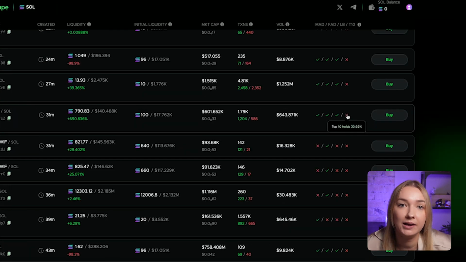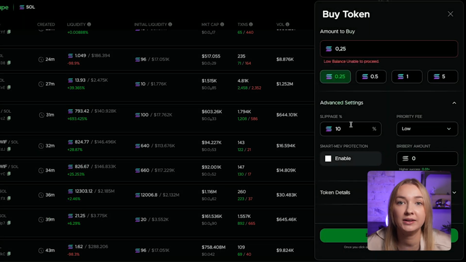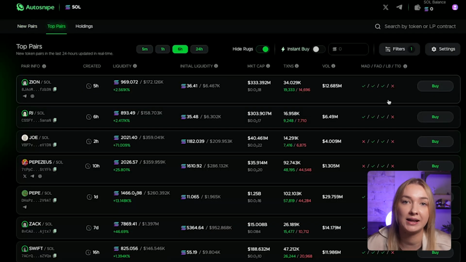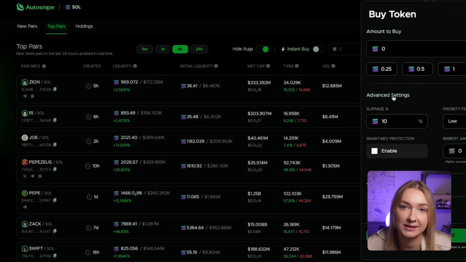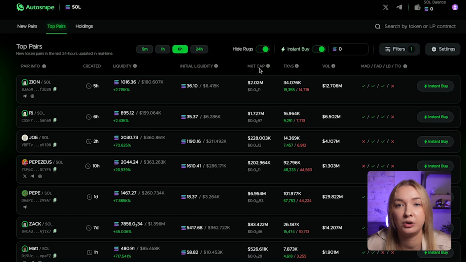So if we click buy, we need to select the sum we want to buy and make the settings that we want. Check the token details. And when you are happy with everything, you can click buy token. Also, you can check here on this AutoSnipe top peers and do the same process I just explained here. And here also you can push the instant buy button, meaning you can buy tokens instantly with your main settings just with one click. So guys, I think this is so simple to use and I love everything about this AutoSniper.